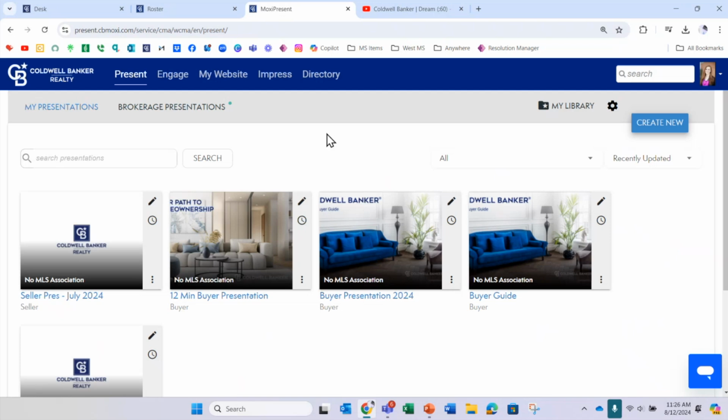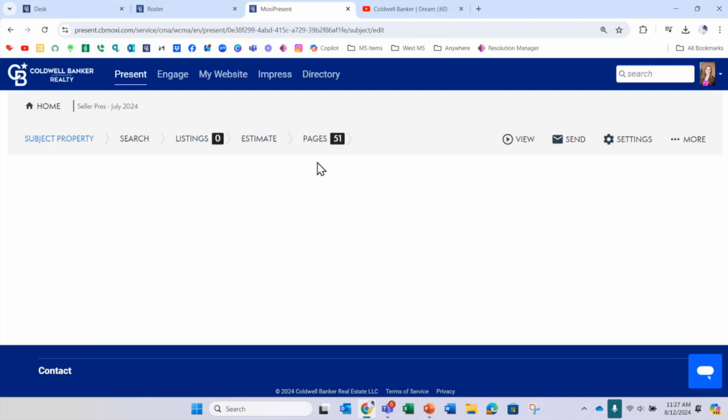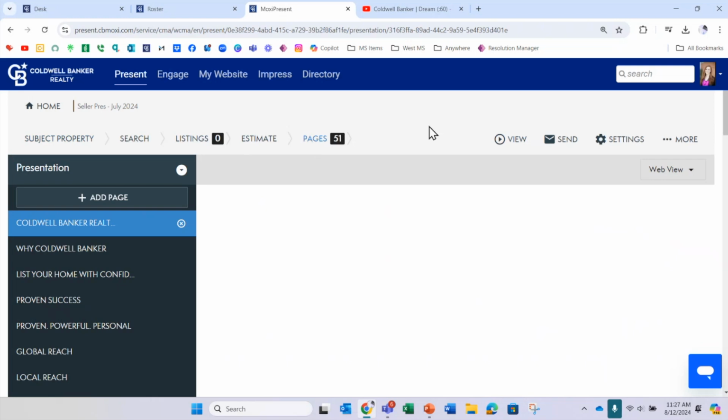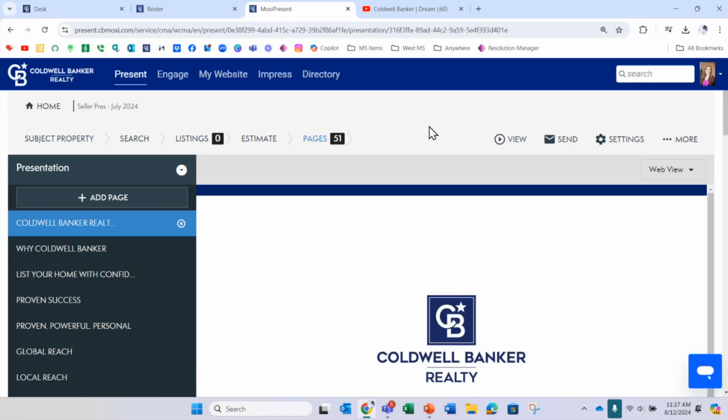We'll need to start in a current presentation in order to show you how to edit the pages within that presentation. Once you've created your presentation and follow the steps, you'll land in the Pages section. This is the final step of creating or building your presentation before printing or sending it off to your clients.